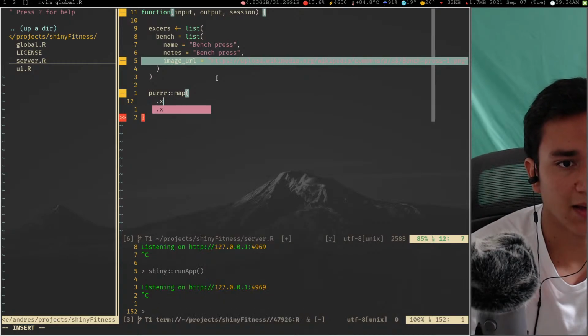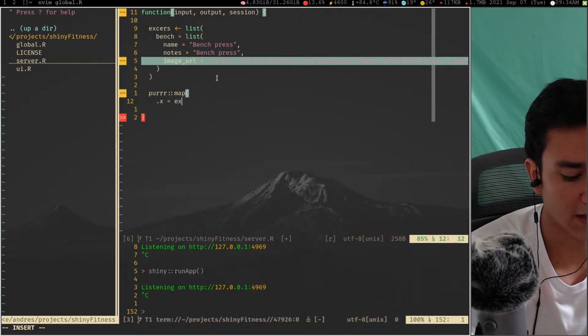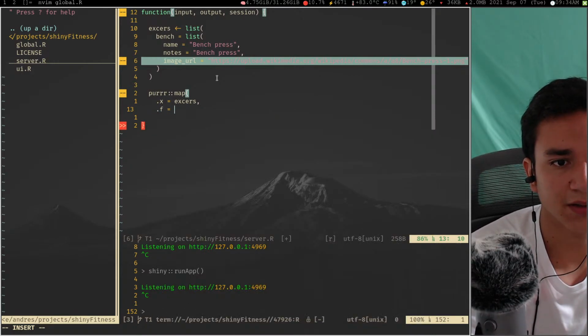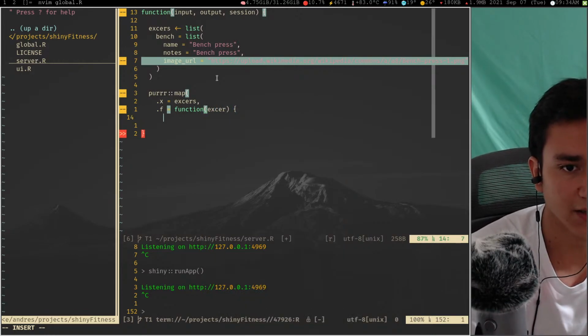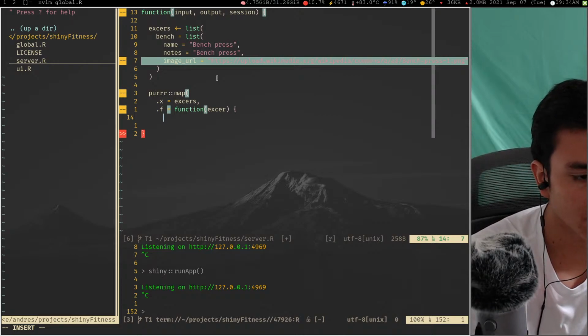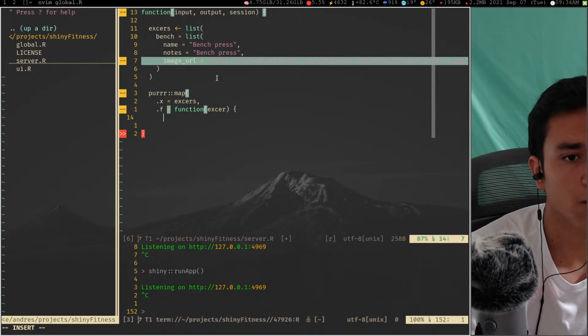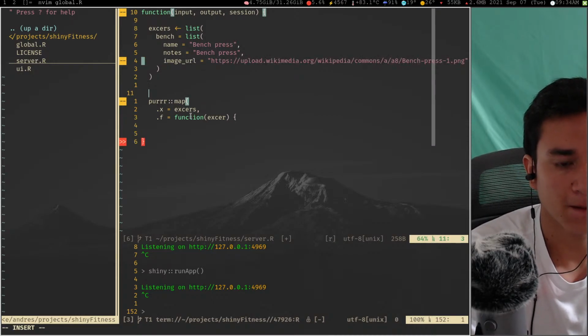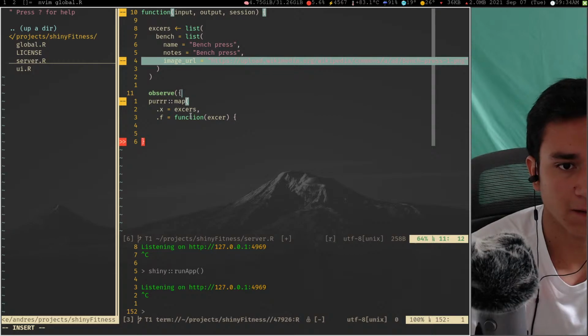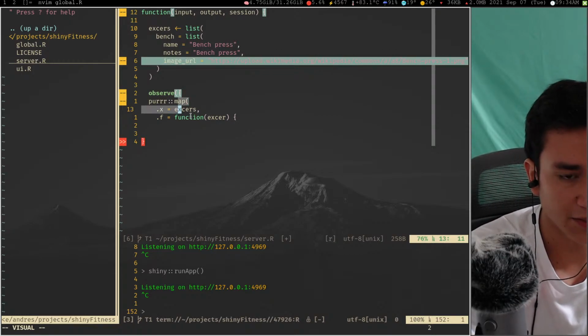So cool. Here .x would equal xers. And the function I'm going to be executing is going to be a function of x. Let's call this xer, just the exercise. And I'm going to want to do the following. I think this would have to go inside an observer. So here I would have observe, just so that it can be in a reactive context.